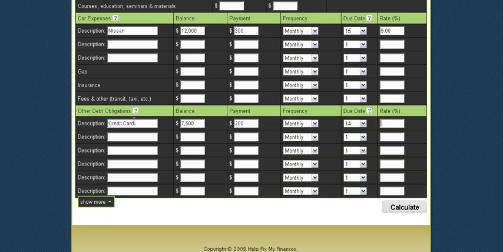Student loan, $12,000, $500 a month. That'll be the first. That's at 12.6%. MasterCard, say $10,000. That's $300 monthly. We'll say that comes out on the 30th of the month, and that's 10%.